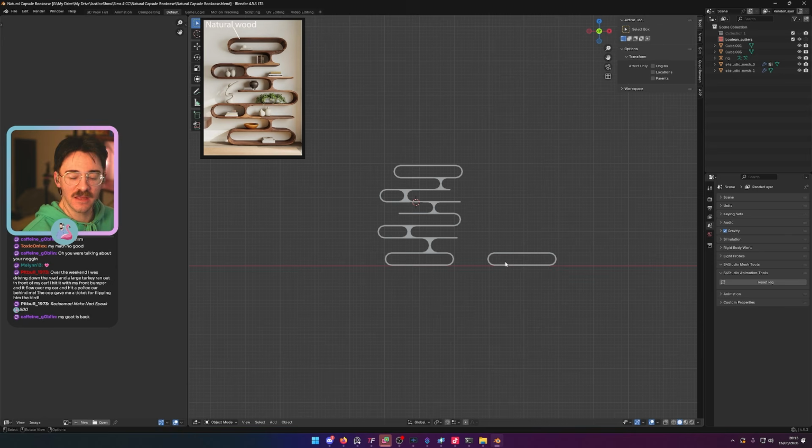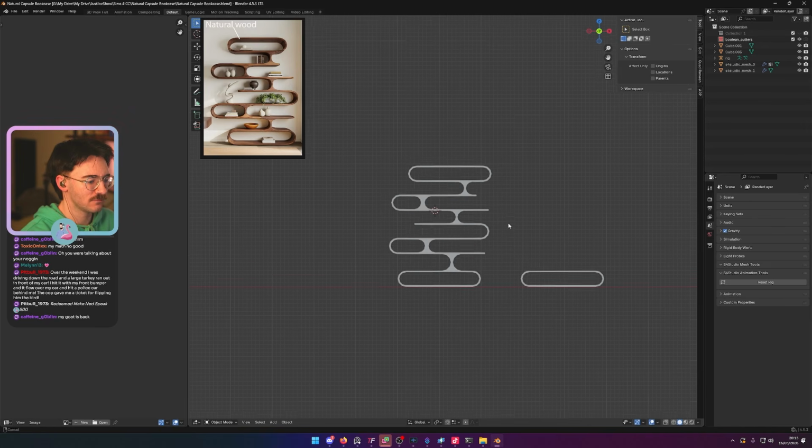Why can't you have that? If you have geometry in 2 places at once, it will cause weird shading issues.